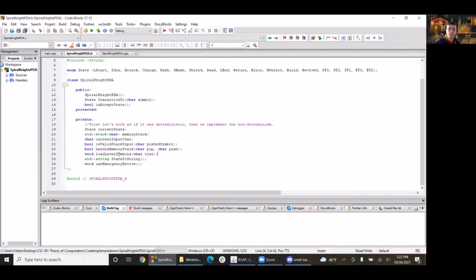There's also a function to just load the levels by tier, and that greatly simplifies how many states we have to go through, because I have a lot of states that automatically are reached and automatically leave. And then I moved the state to string function that I had in my DFA into the class. And then I don't believe I used this function, but I started to try and implement a function for the reviving.